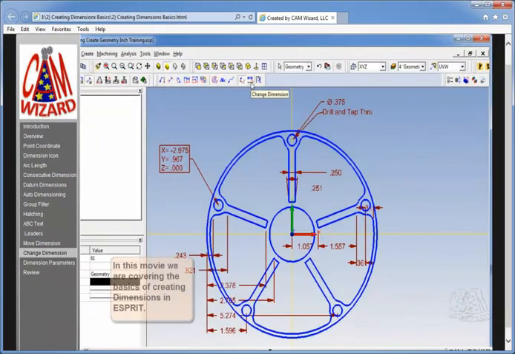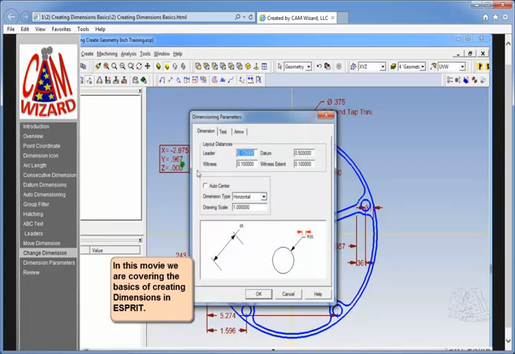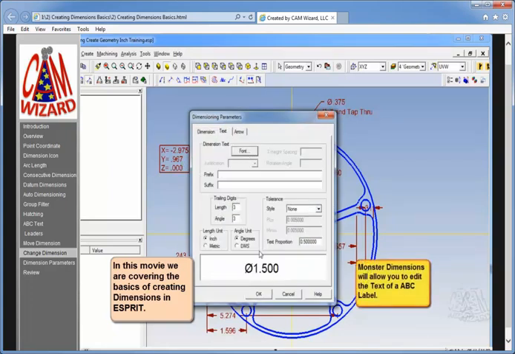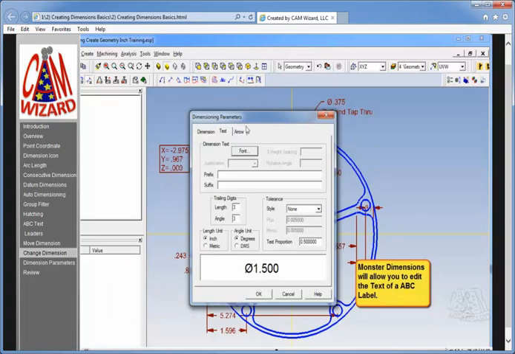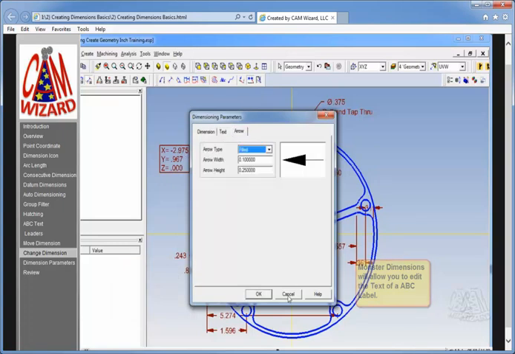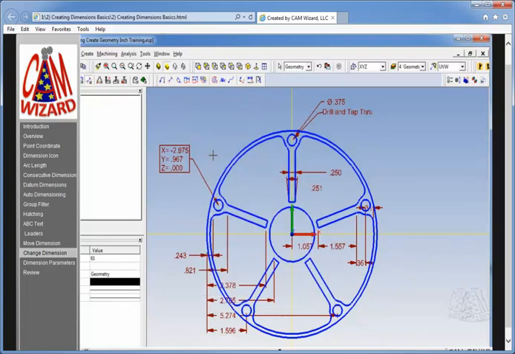Next one we have is called changing dimension. What changing dimension does is certain dimensions, if I pick them, I can go in and change like the leader size, the font. I can't change the text inside of it, but I can change what the arrow is, things of that nature. So it's just changing the parameters inside of that particular dimension. Then the last one is the dimensioning parameters. And this is probably the more important of all of these.